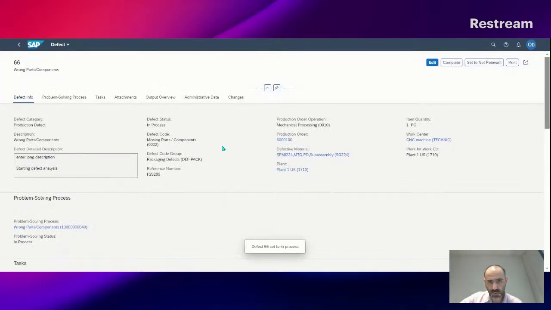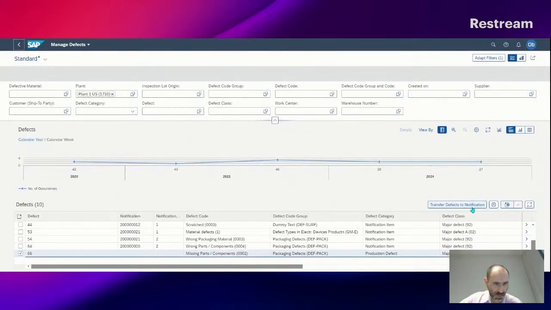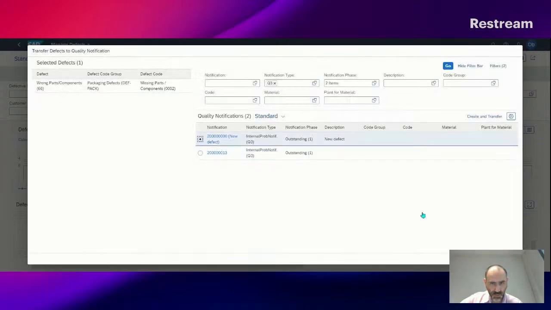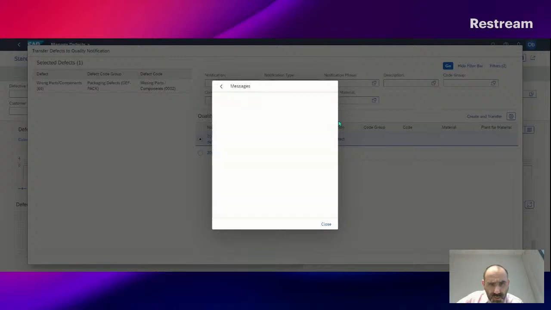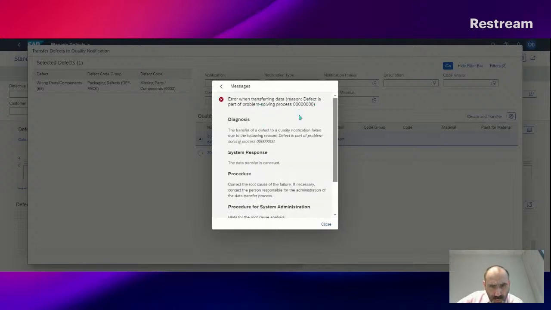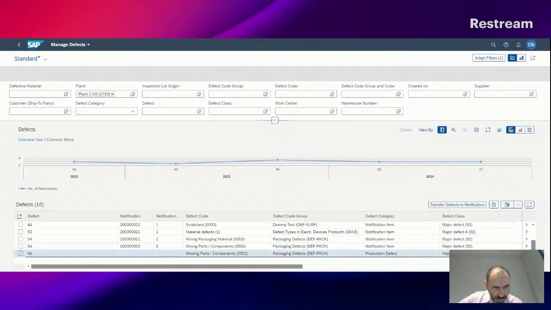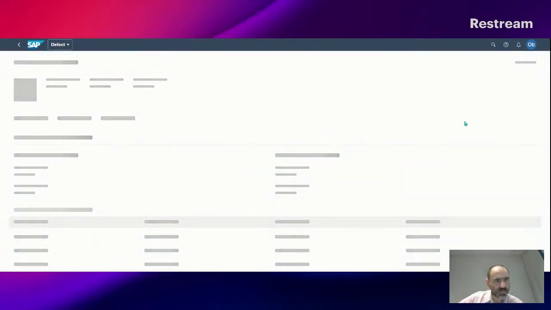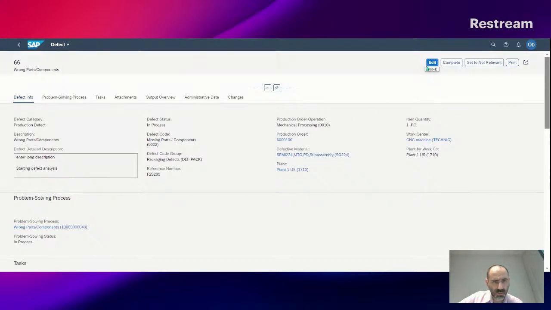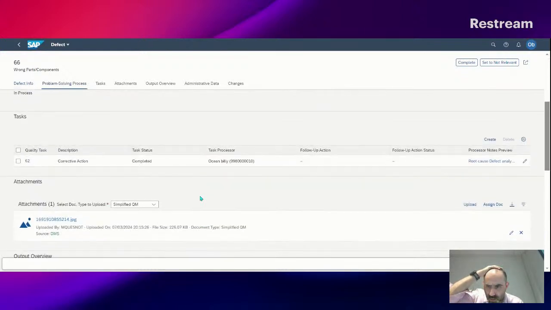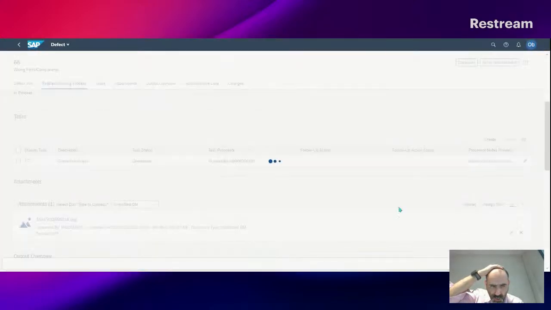Set in process because I want to add some more information and transfer to defect. Not this one. Transfer. Is the problem solving process a failure? That's weird. It is not complete. I don't know what happens when we do it. Defect code. That is the real 002 corrective action. I don't think I have to change it. Save.